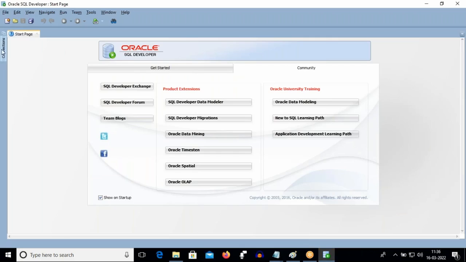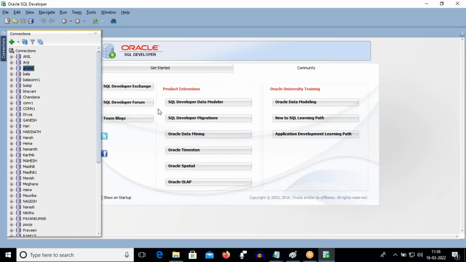Check it. Now connect. Which connection? Aravind connection, correct? Got an idea? Check it. So open the Aravind connection.